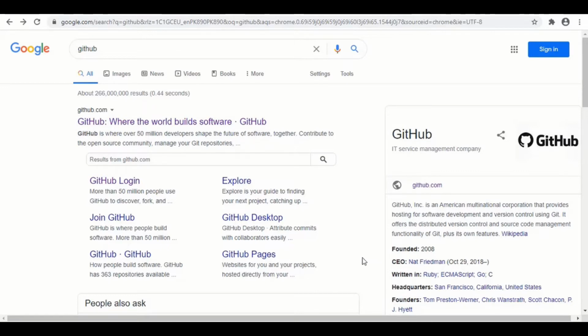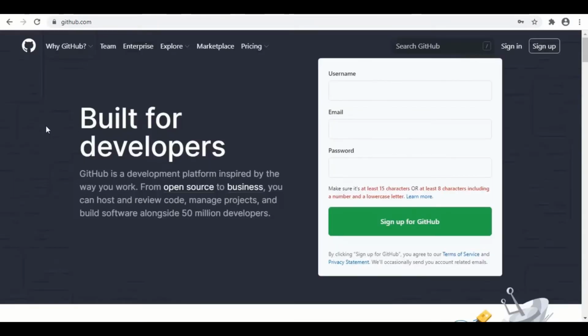Go to Google and type GitHub and click on this link here. Once you are on github.com, you will see this screen in front of you. Now here we have a sign up screen in front of us. Select a username of your choice for your account.